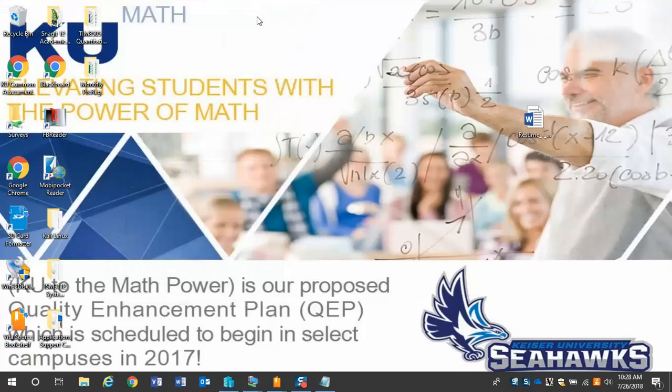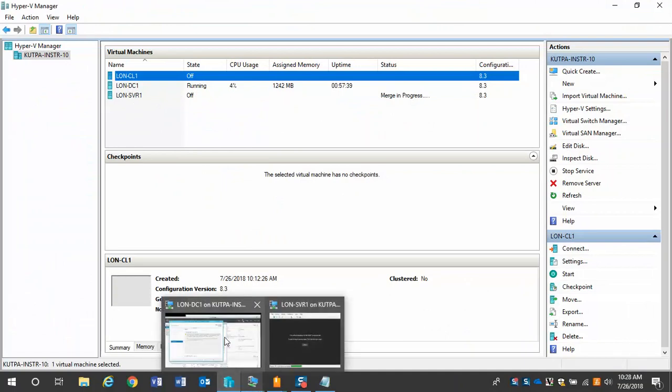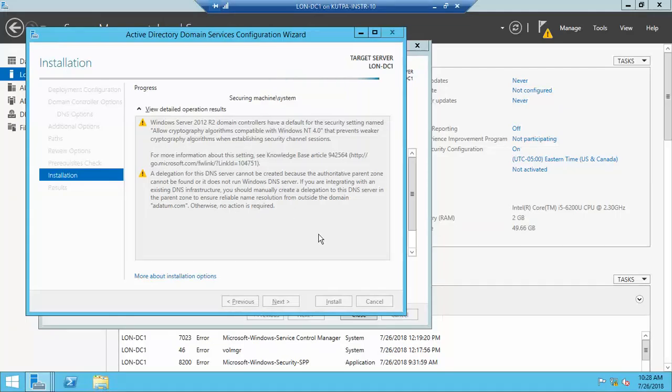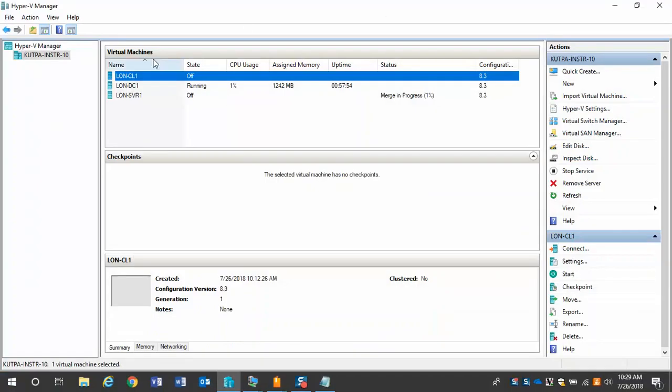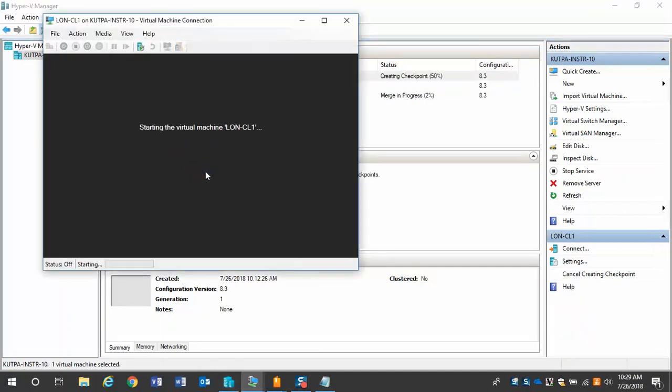Okay, minimize that, go back into my Hyper-V, see where our other machine is at, and it's still installing the Active Directory Domain Services. Try and get this to install. This is the Windows 10 Enterprise.